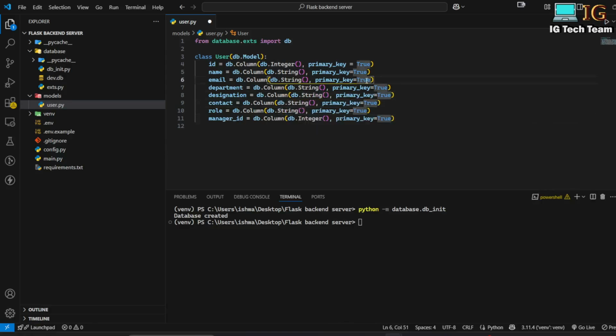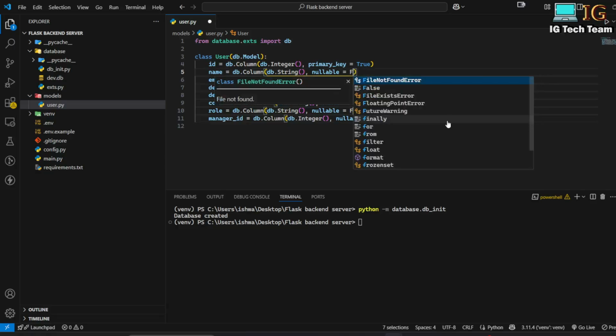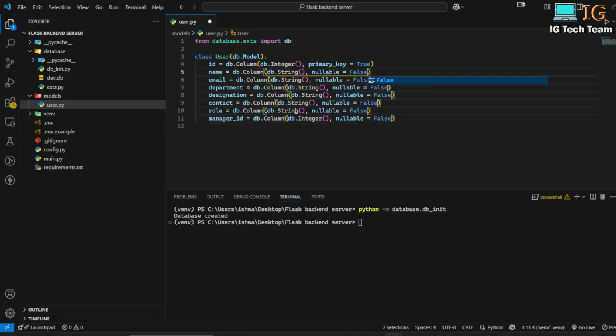Okay, and also this will not be primary key. Id is only primary key. So what I can do is I can select all, and I can write nullable equals true. In fact, nullable equals false. That means there should be some value. So I have to pass nullable equals false. Okay, so this is my user model.